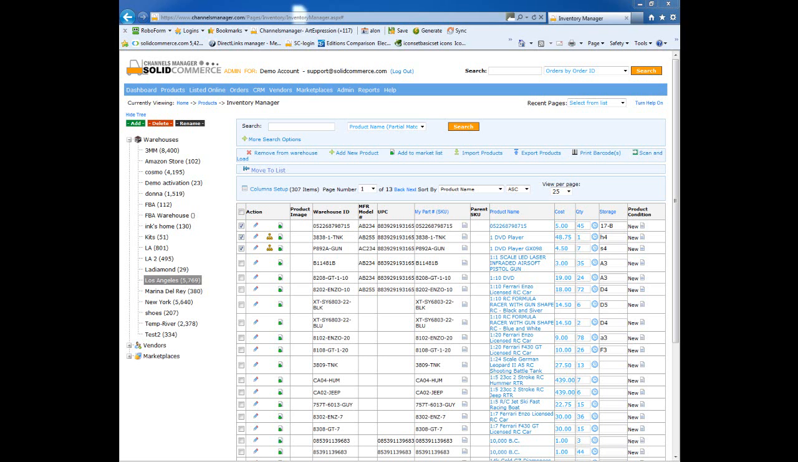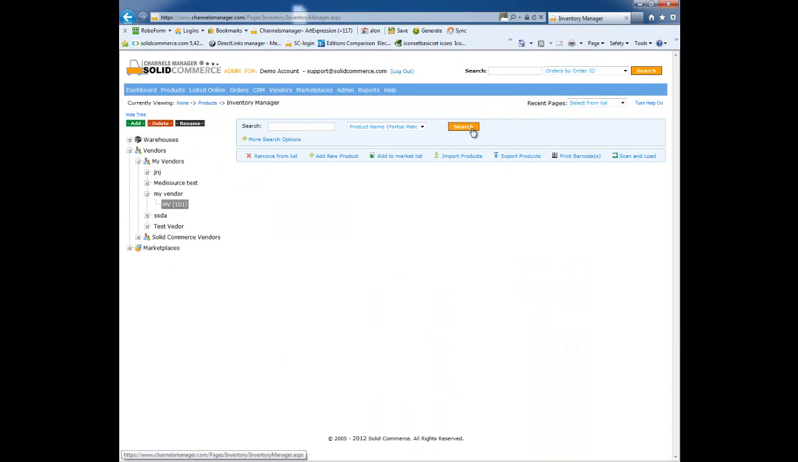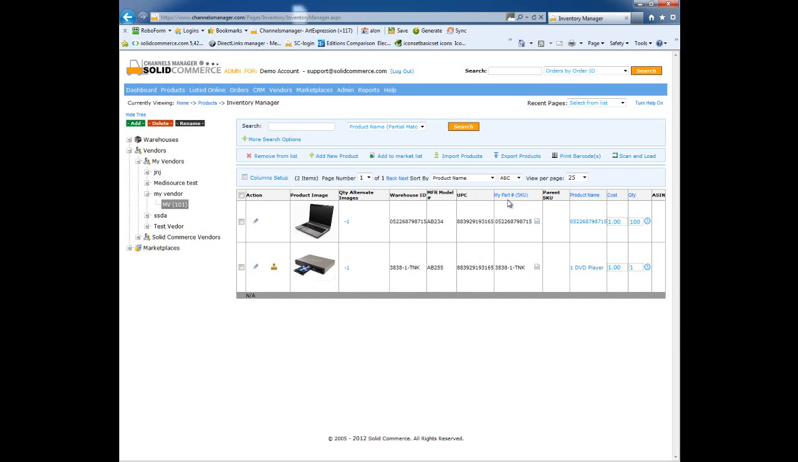The next area on this page is the vendor section. As you can see, this section is similar to the warehouses section. However, it allows you to separately manage products that are shipped from your vendors and are not located in your own warehouse. One of the best features of the vendor management system is that it can be connected directly to your vendor's inventory feed via FTP. This will ensure that your quantities and costs will automatically update when your vendor updates their inventory file.